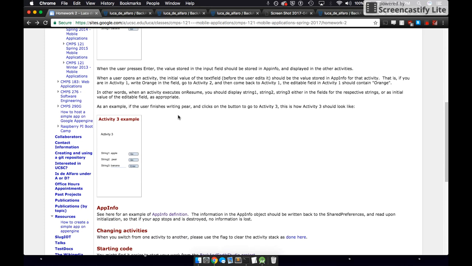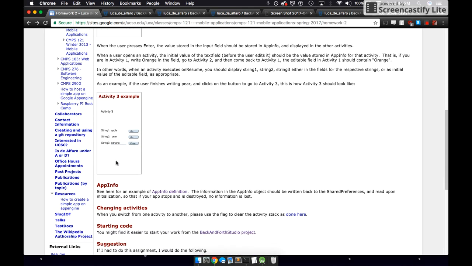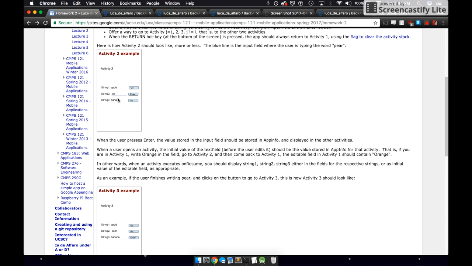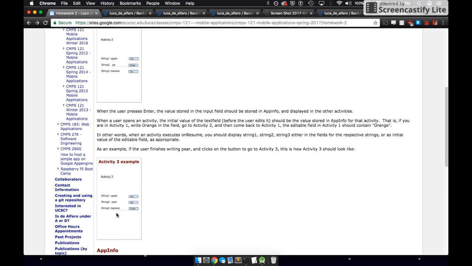So we want to make sure that we have an onResume execution. So when an activity executes onResume, you should be able to display the right string values with respect to the activity. So over here, we change the value to pair. Let's say we go to activity 3. Activity 3 should also say pair, not the initial value it started off with.